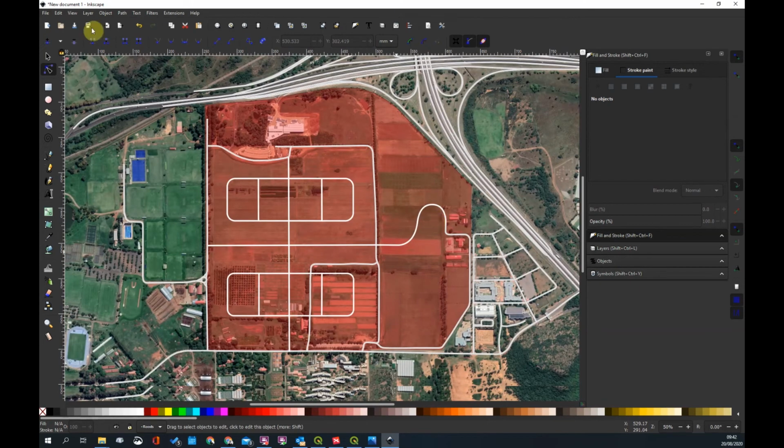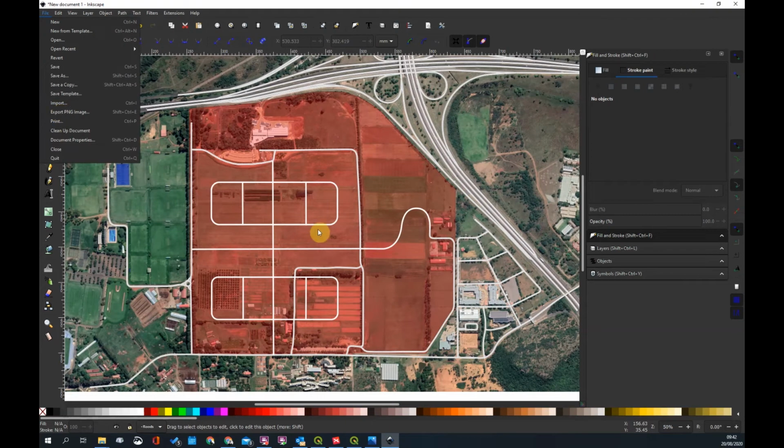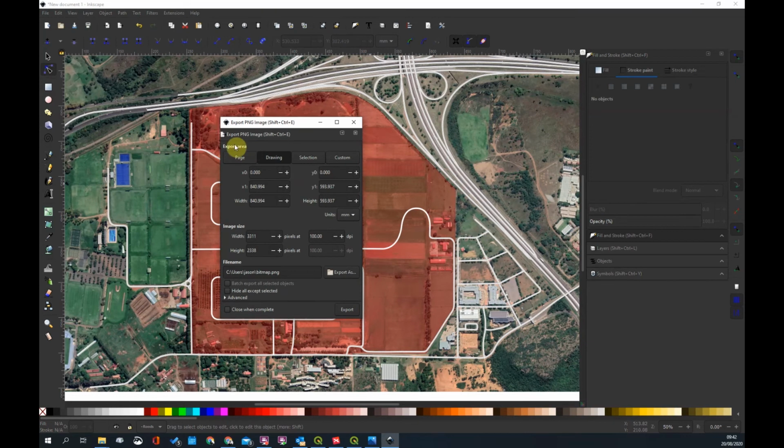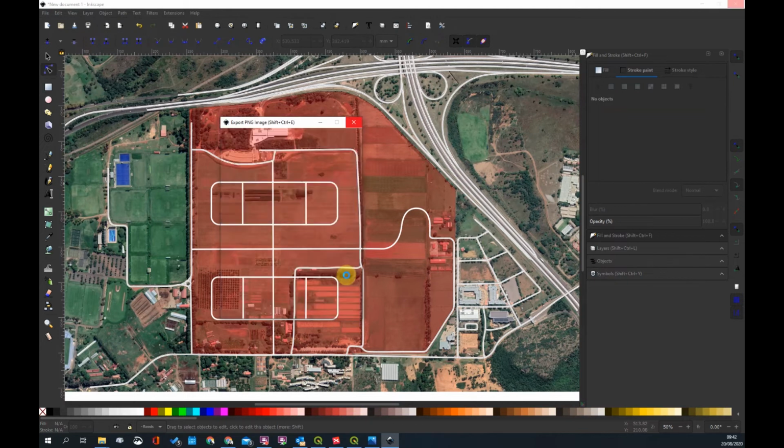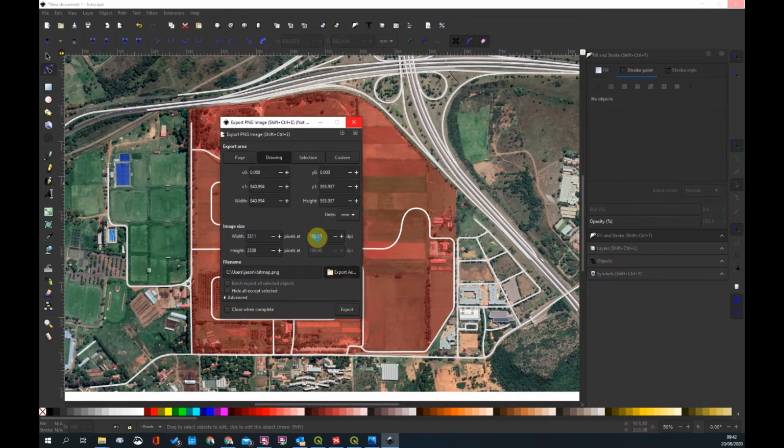I need to export this. So my mistake, I'm going to say Export PNG image. Okay. So here you just need to tell it what to do. The first thing you need to set is your pixels here. I'll change it to 150, and I'm just going to change where this needs to export. So I'm clicking Export As, and I'm going to find the folder where this needs to export.